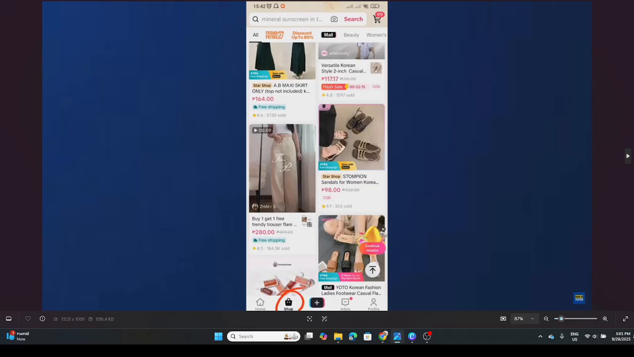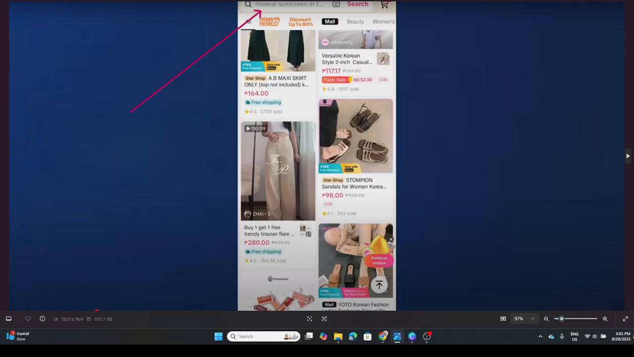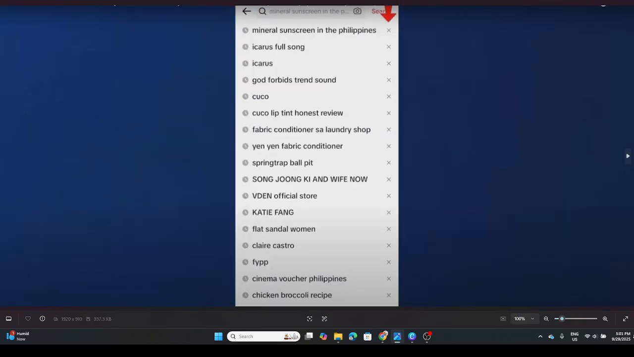Once you're in the TikTok Shop, look for the search bar. It might seem a little strange to start there, but trust me, it's a key part of this process. By accessing the search functionality, you'll unlock all your order histories, making it easy to find exactly what you're looking for. In the search bar area, you should be able to view your order history right away.